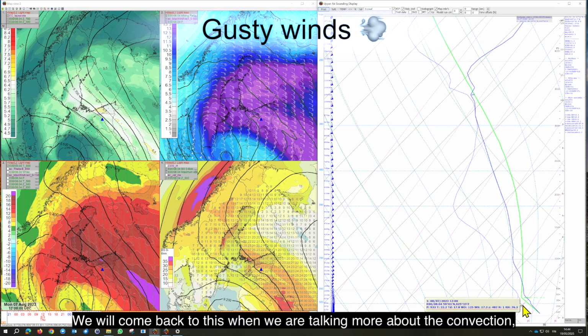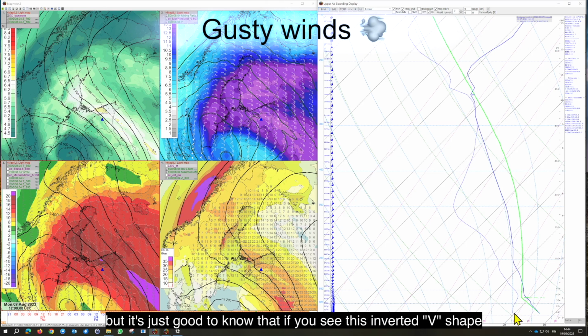We will come back to this when we are talking more about the convection, but it's just good to know that if you see this inverted V shape at the lowest level, you know that it's favorable for wind gusts.